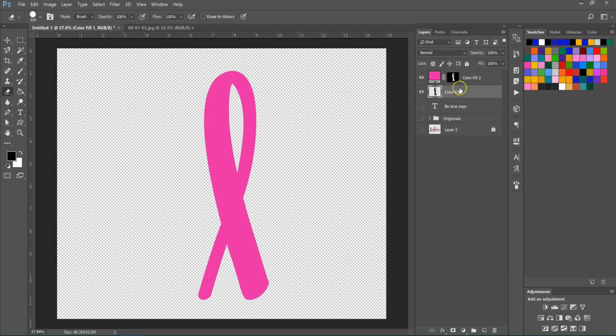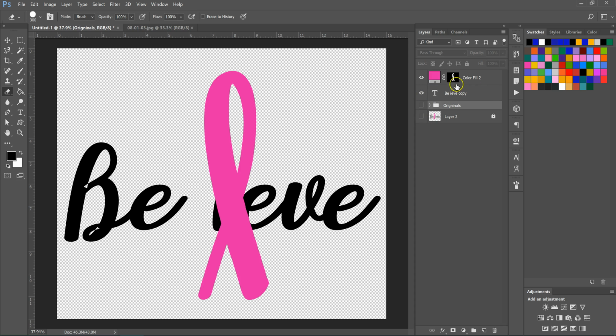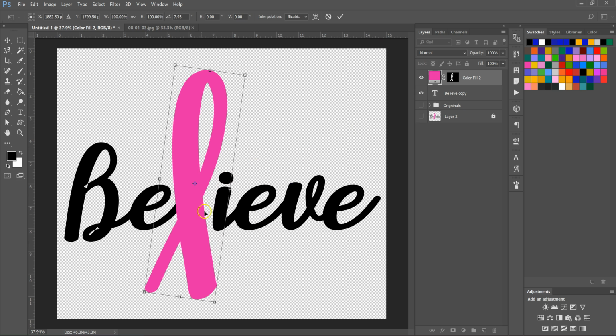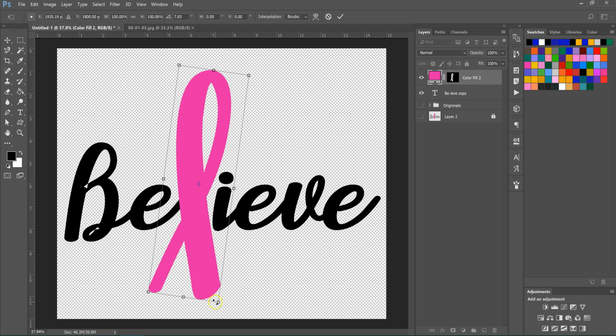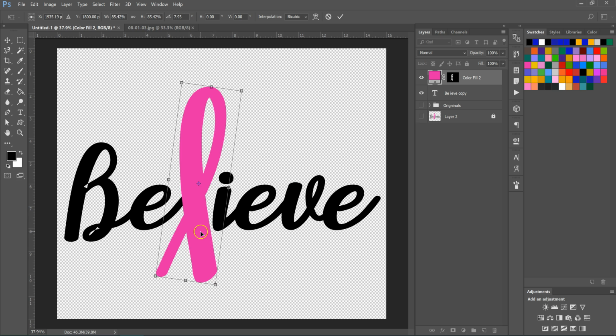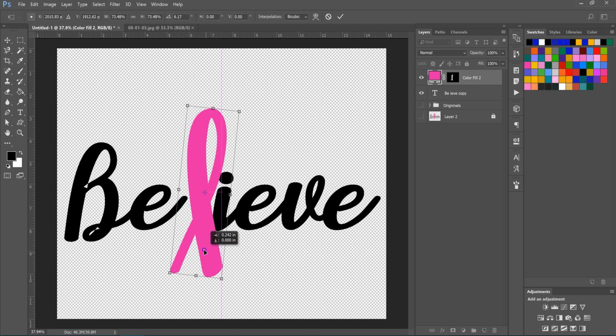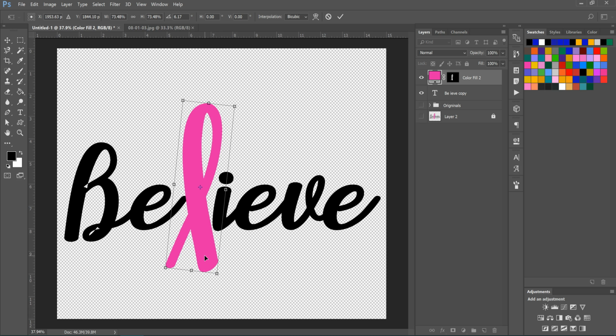I'm going to take this original layer and put it in my originals just in case I need a layer. I'm going to make Believe active, and I'm going to place my awareness ribbon in its place in the word. And there we have it. I'm going to make it a little smaller. And there we have it. Still a little too big. I would say like that. What do you say?